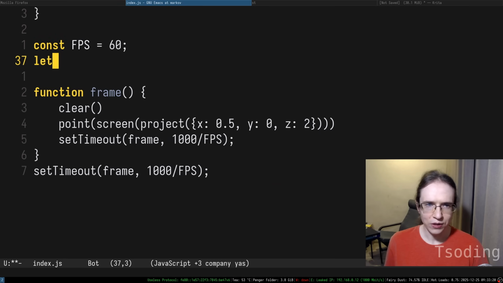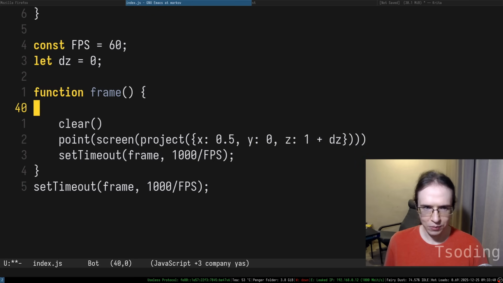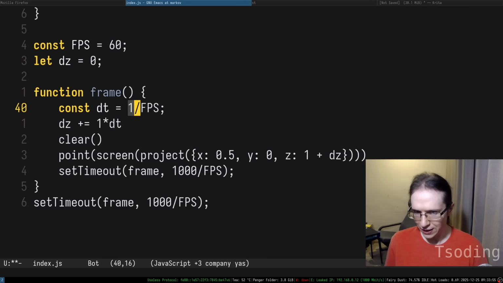Let's introduce the variable that keeps track of the offset of z for the point. The point is going to be located at 1 plus that specific offset. And on each frame, we're going to be incrementing that offset, let's say by 1. But also it would be nice to synchronize it with the timing, so let's actually multiply it by delta time. Delta time is equal to 1 over FPS. 1 is a single second, so we divide it by the amount of frames per second, and that's basically the delta time between the frames.